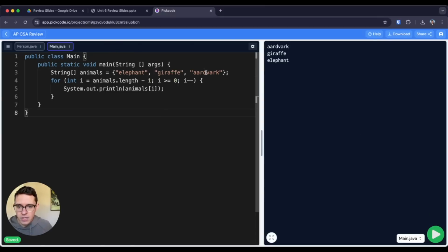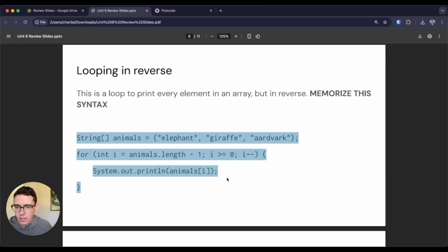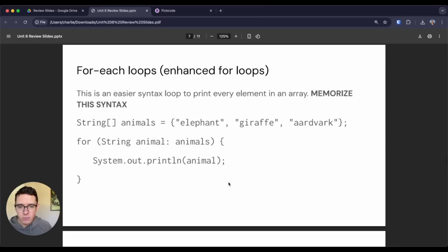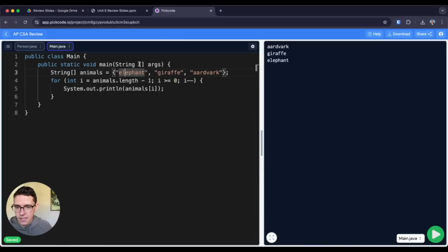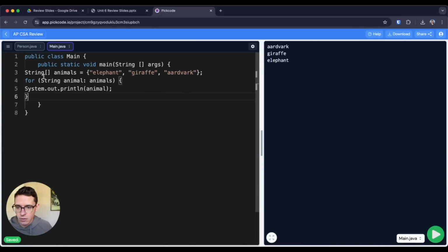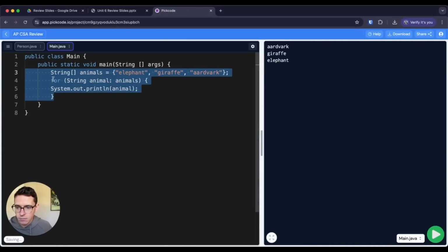And this is going to print aardvark, giraffe, elephant. Okay, so I'm not lying. Okay, enhanced for loops. Memorize this syntax. It's an easier way to access all the elements in an array. So you do String animal, bracket, or colon, animals also works.